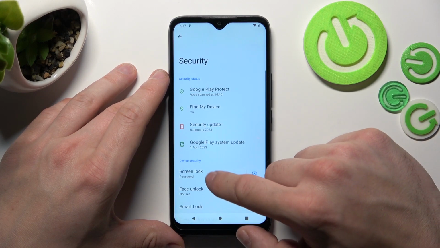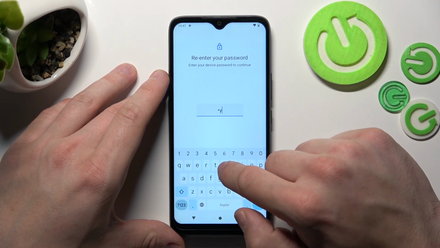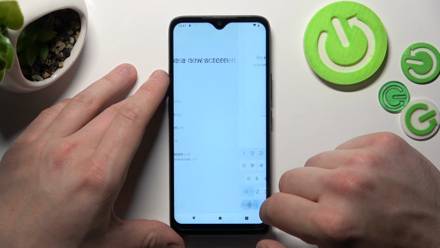And in the end, let's select pattern. And to create pattern, connect at least 4 dots.